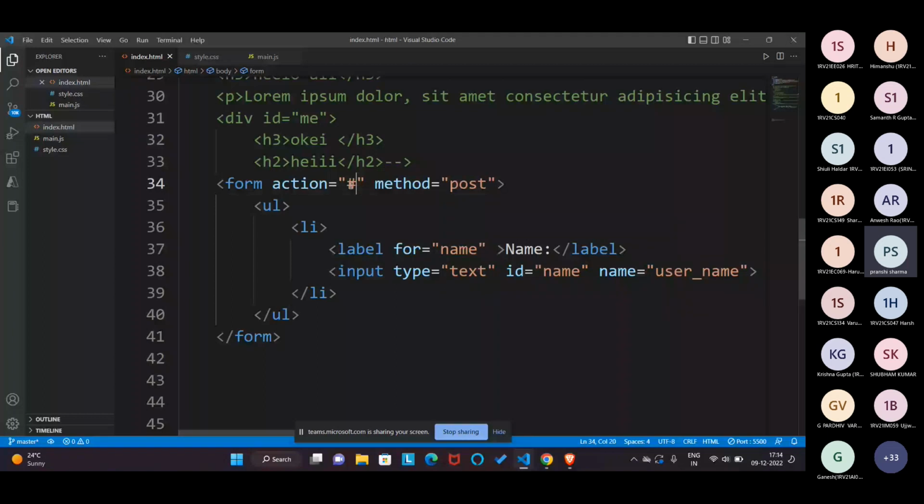Now method, what is method? Basically method has two types, the get type and post type. Method is also the same thing. The get method appends the data to the URL defined in the form's action attribute. Basically, what happens with the method? You have to give a method.